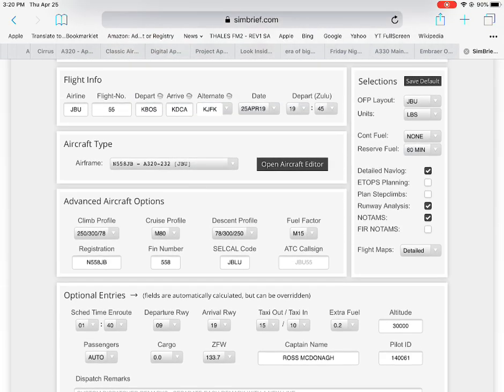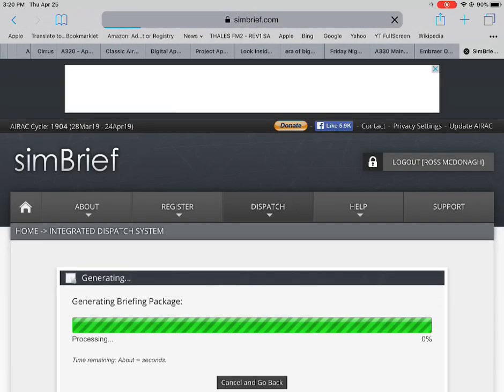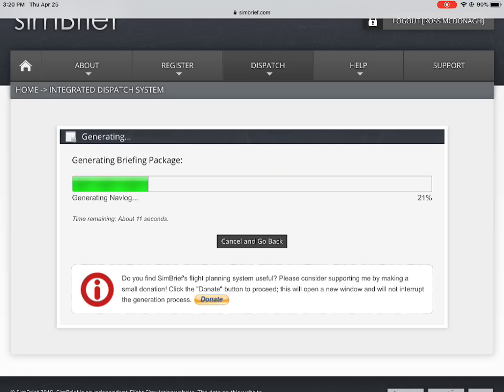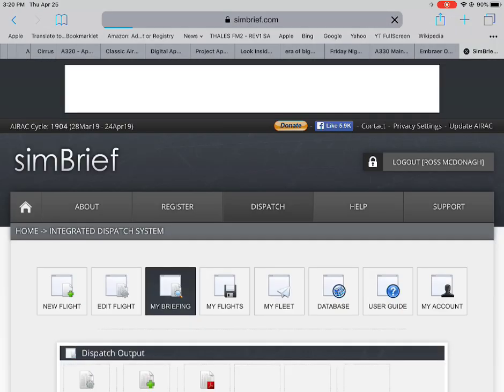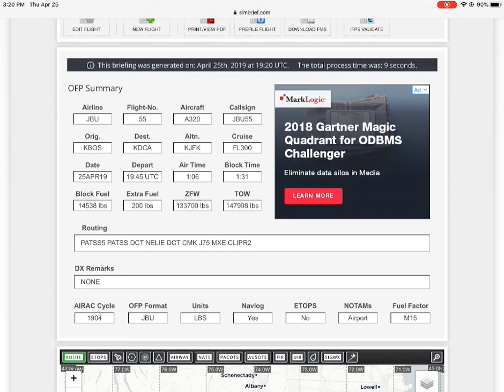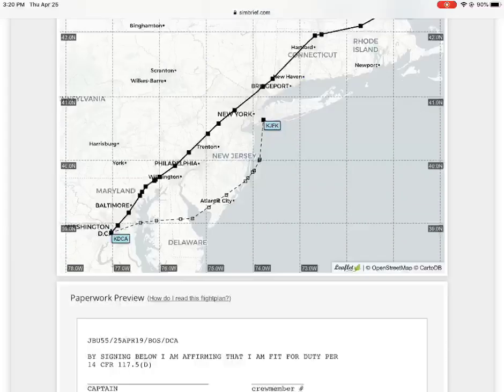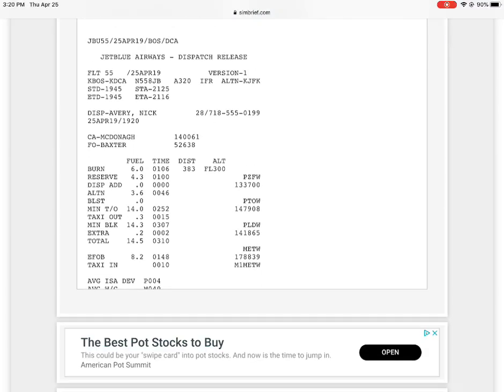And I'm going to hit Generate Operational Flight Plan, confirm, right? Get my briefing package all together, and what I'm going to do is send the PDF to my iPhone, just link myself so I can keep track of my fuel usage. All right, so OFP Summary. It's looking for us to take 14,538 pounds of fuel.